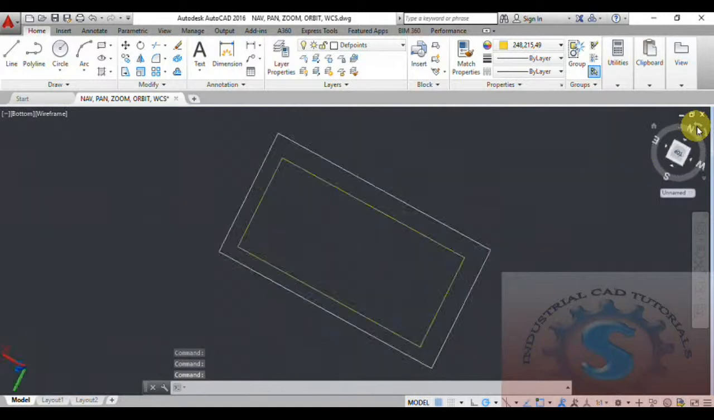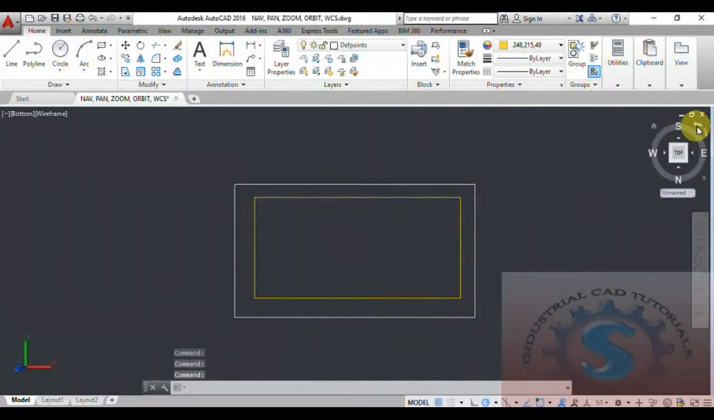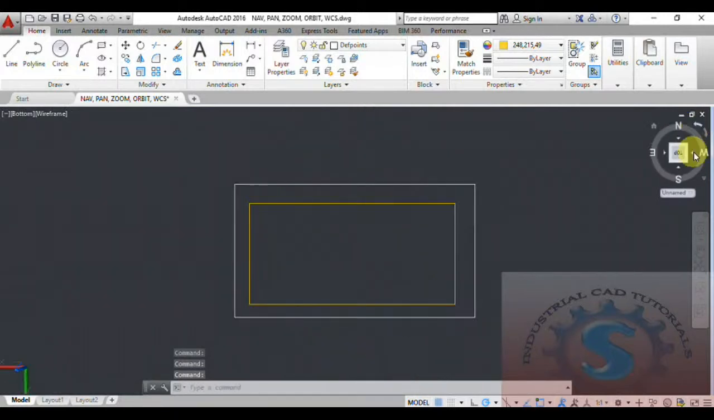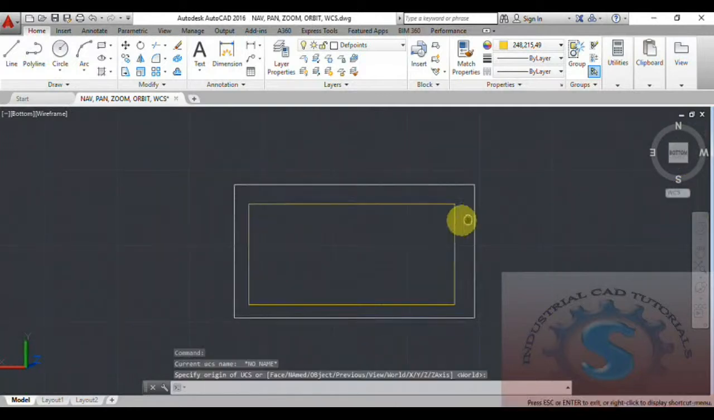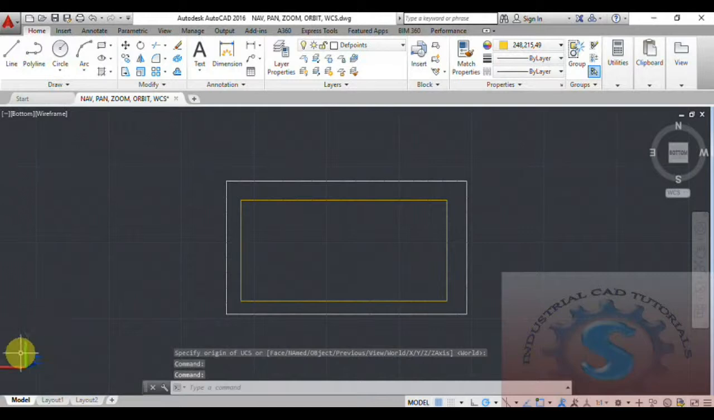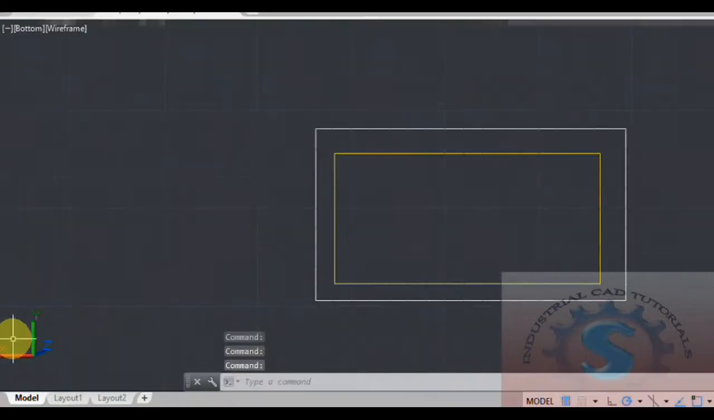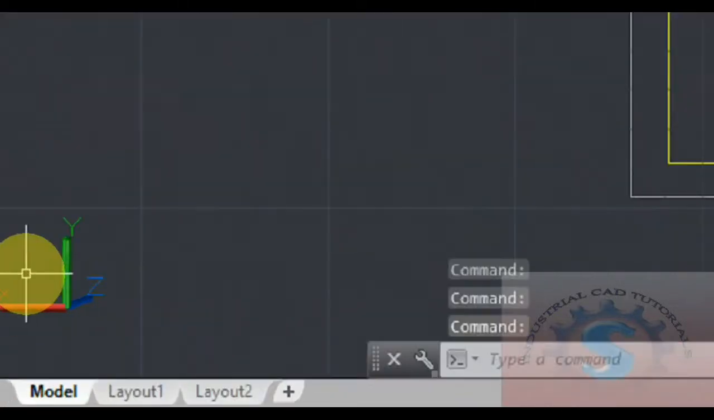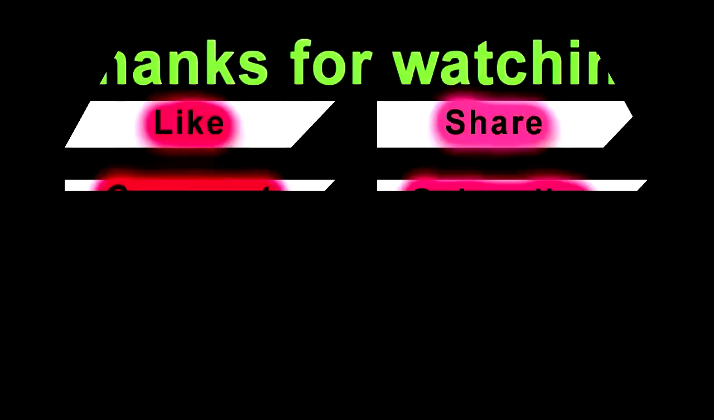If you want to rotate like this, simply click on the object and it will rotate like this. These are the simple explanations of the navigation and the pan, zoom, orbit and the world coordinate system and the UCS coordinate system. I hope this tutorial is helpful for the beginners.